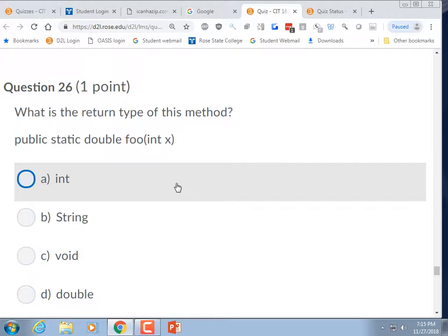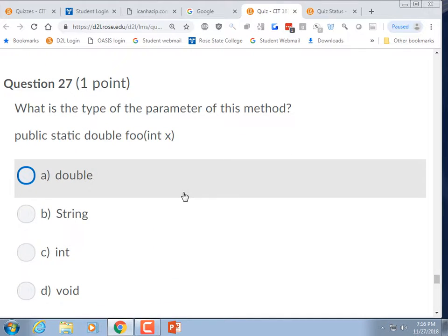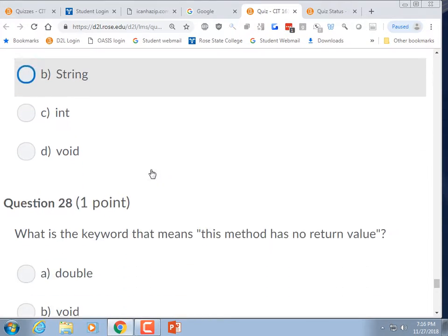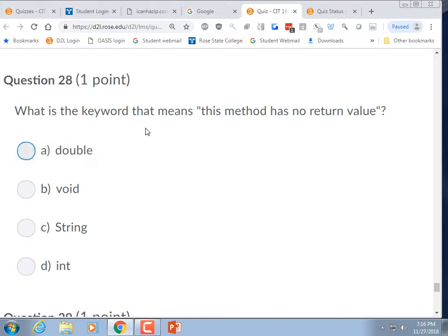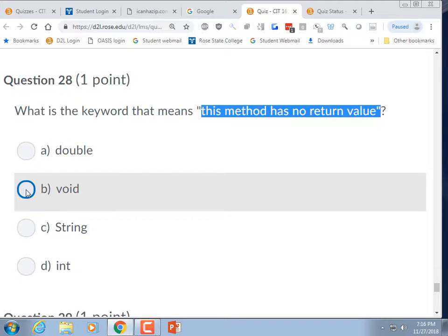What's the return type? Double. Yeah, right. What's the parameter type? Integer. That just makes sure that you know the difference between a return type and a parameter type. What's the keyword that means it doesn't return anything? Void. Void.